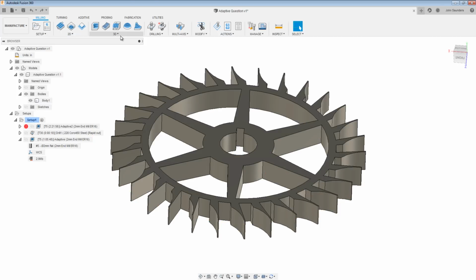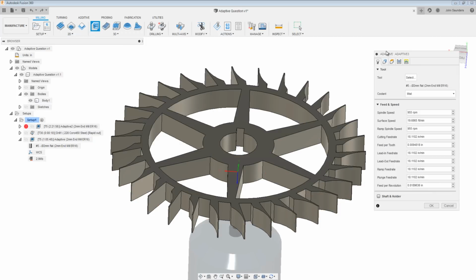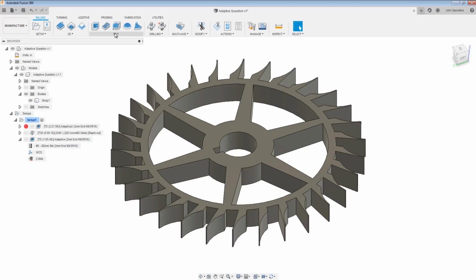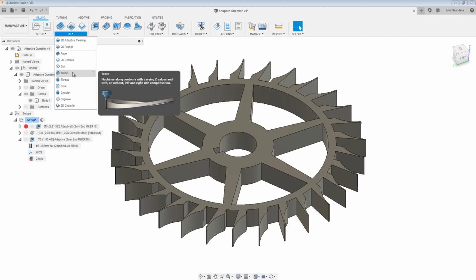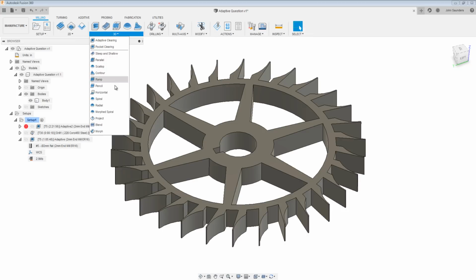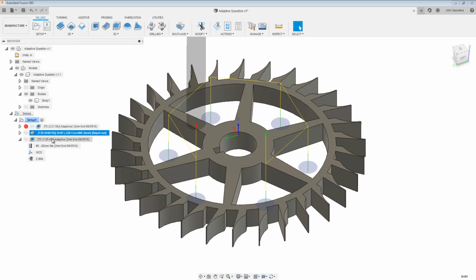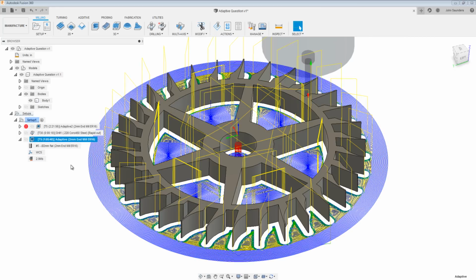Again, compare that with the 3D menu where if I pick adaptive clearing, I've already got a tool selected, click OK, Fusion will start generating that toolpath. It's a really important thing to understand, and ironically, the toolpaths have really little to do with two-dimensional versus three-dimensional calculations, because within 2D, you've got toolpaths like trace that can move along three axes, and in 3D, you've got toolpaths like horizontal, which are in fact really only 2D-style toolpaths.